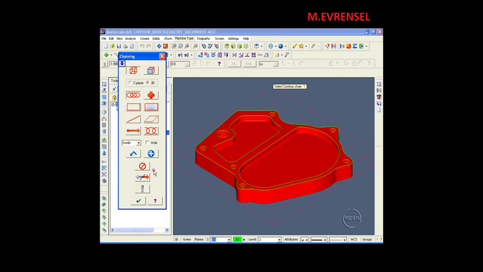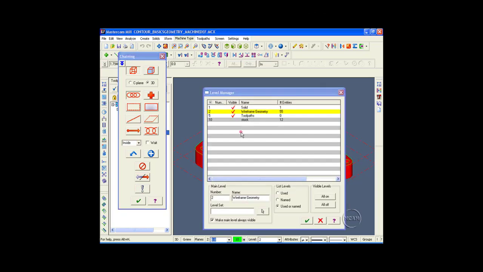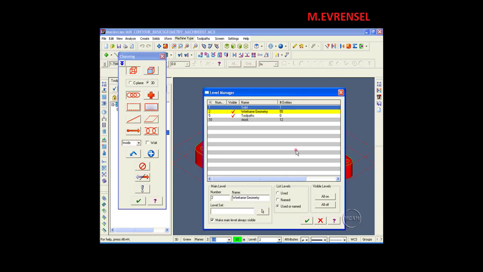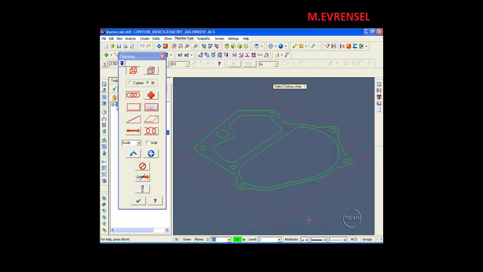Now, as I said before, the geometry that I would like to be using for this is going to be the green wireframe around the upper edge of our part. So there's no confusion, I'm going to go to my Levels Manager. I'll come down here, click on Level, and level number 1 I'm going to uncheck the visibility column. In essence, I'm turning my solid off. I'll accept it. And all you should see is our stock boundary and our wireframe.